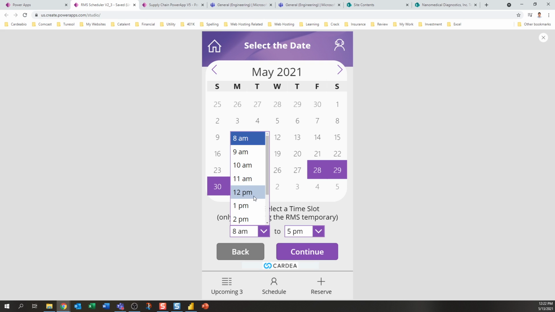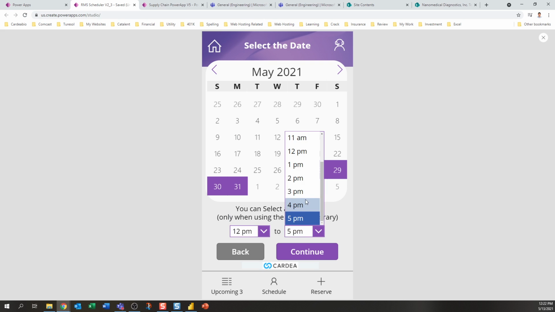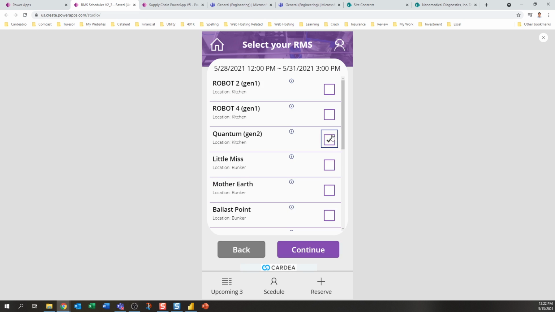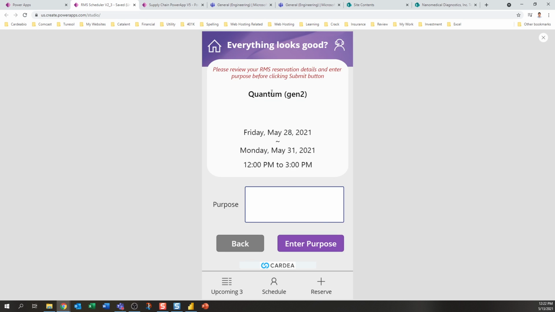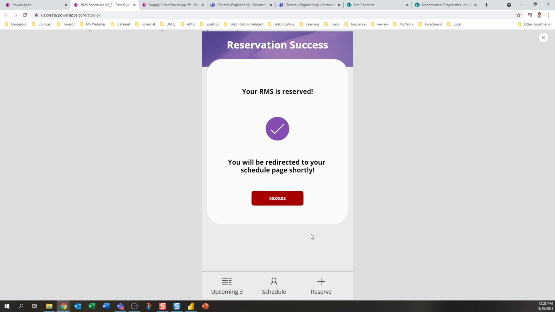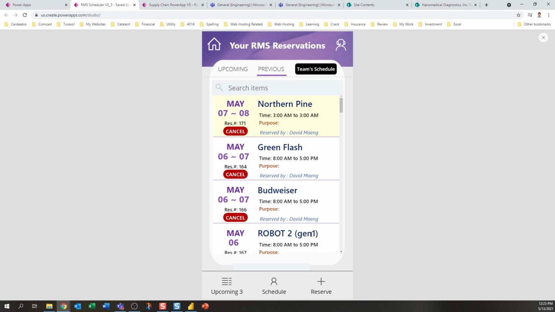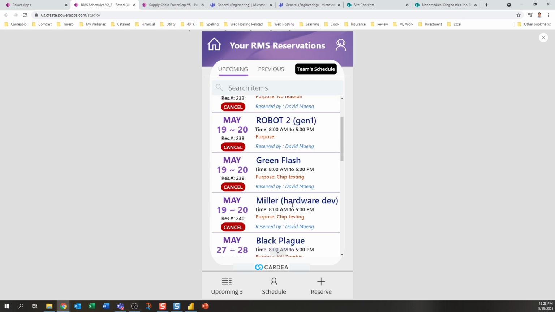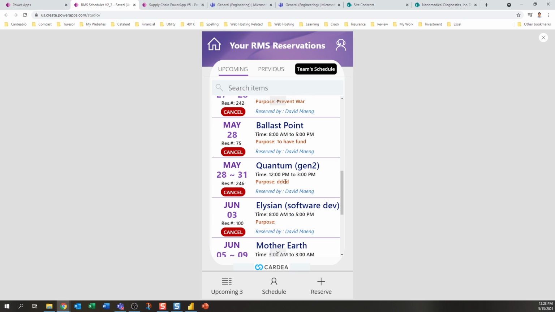But make sure if you do that, next time, it tells you Gen 2. Yep. Next time, when you come back, you have to reset the time. Okay. So I just made a reservation, and it should be somewhere right here, right?